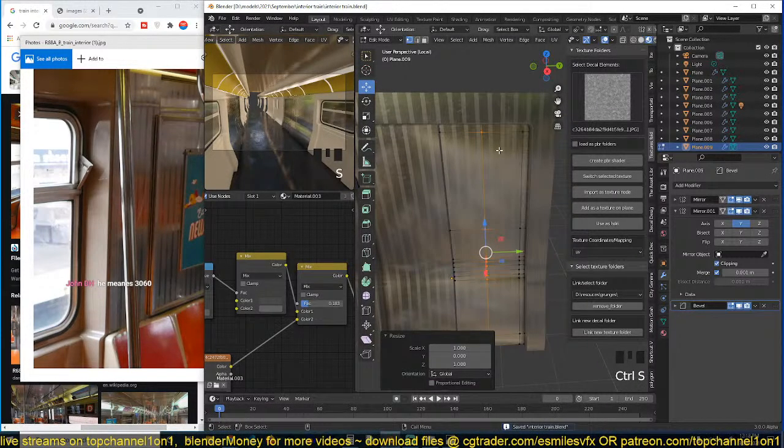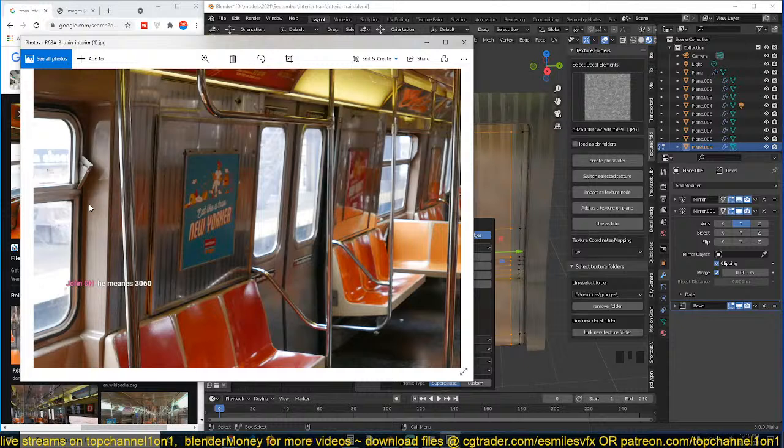He means 3060? Yeah, definitely would handle this because my PC right now is, my graphics card is far weaker than that.